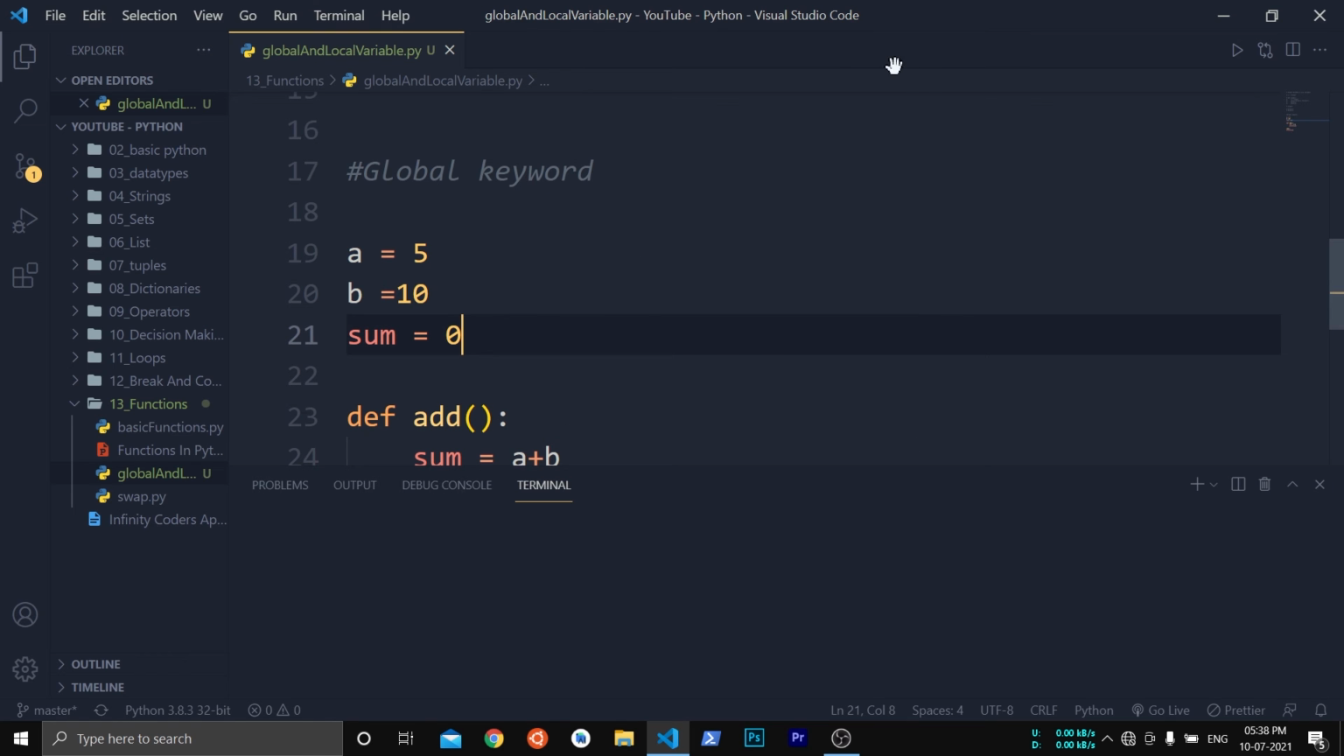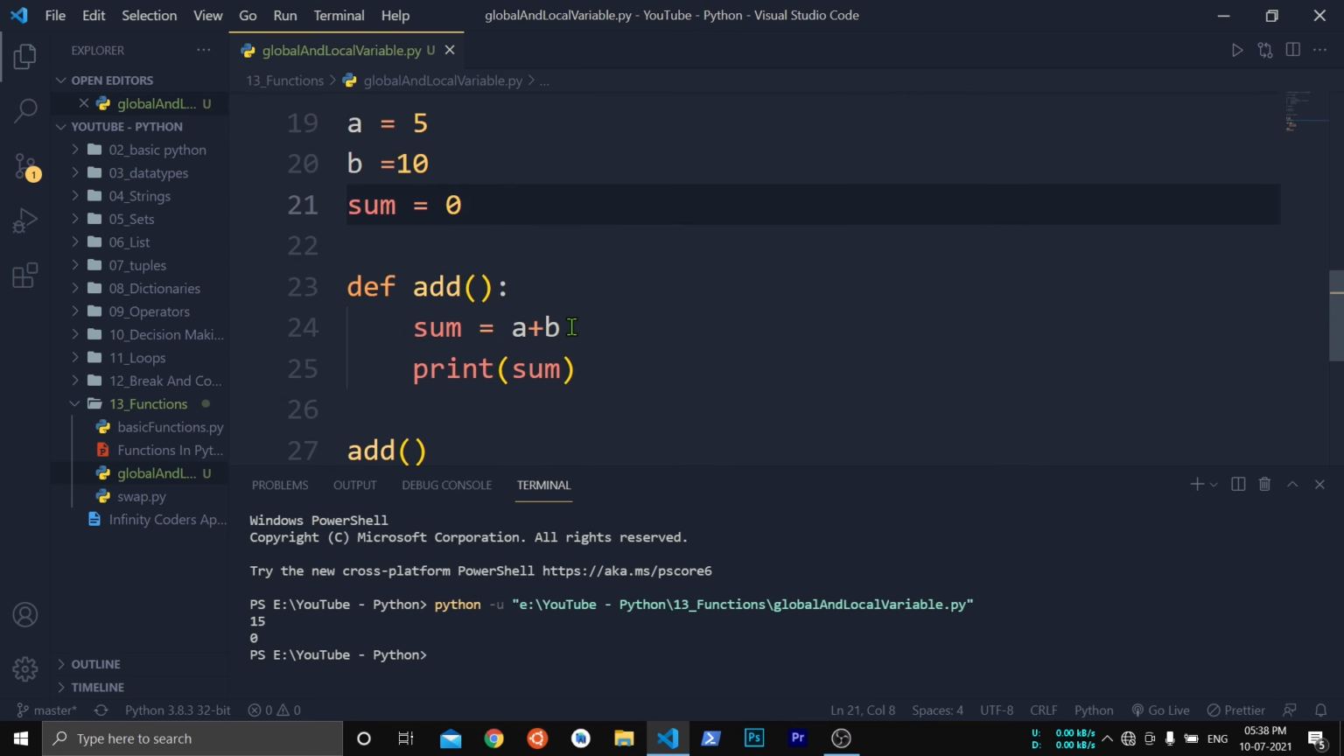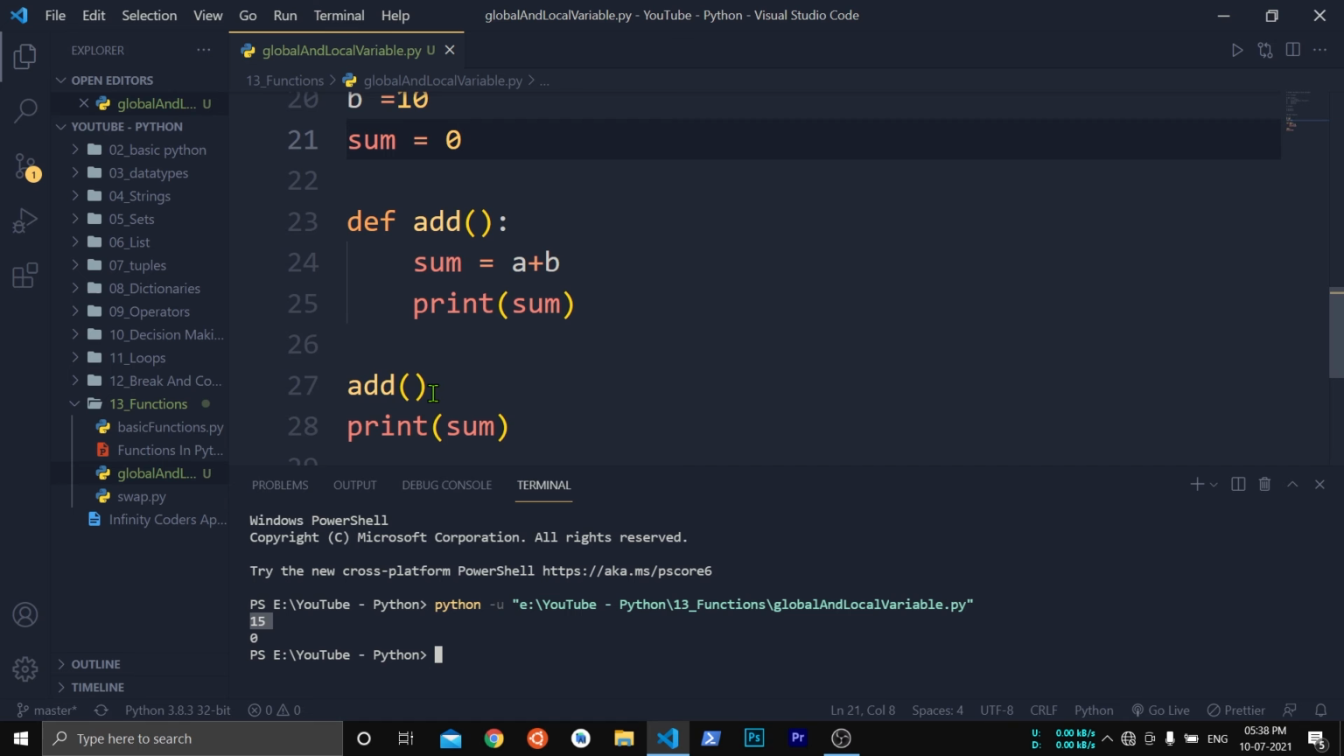Now let us run the code. You can see that when we execute the function, the value of sum is printed as 15. But as we go out of the function, the value of sum is again 0. This is because in the global scope we have the value of sum equal to 0. So this proves that when we try to update a global variable inside a function, this variable is changed only for that particular function. But when we access the same variable outside the function, the value is not changed.